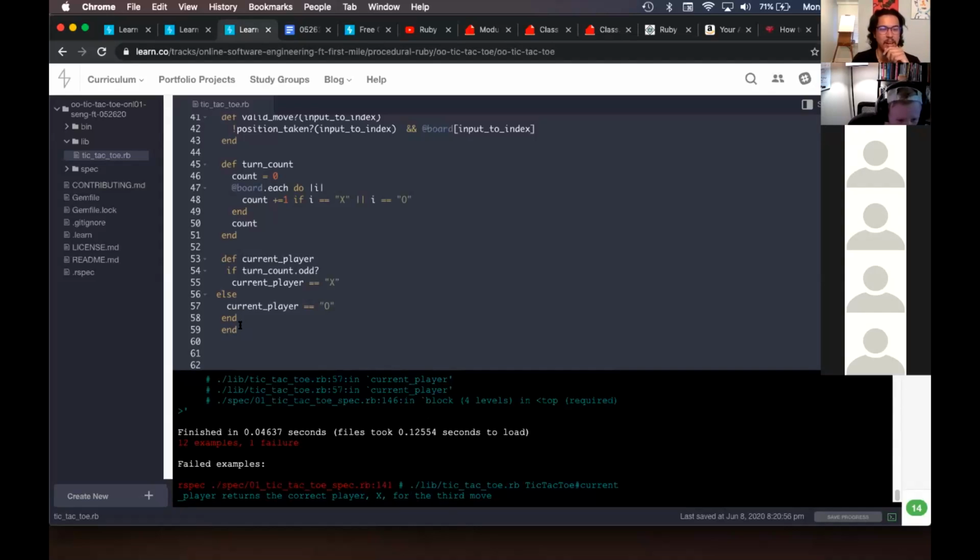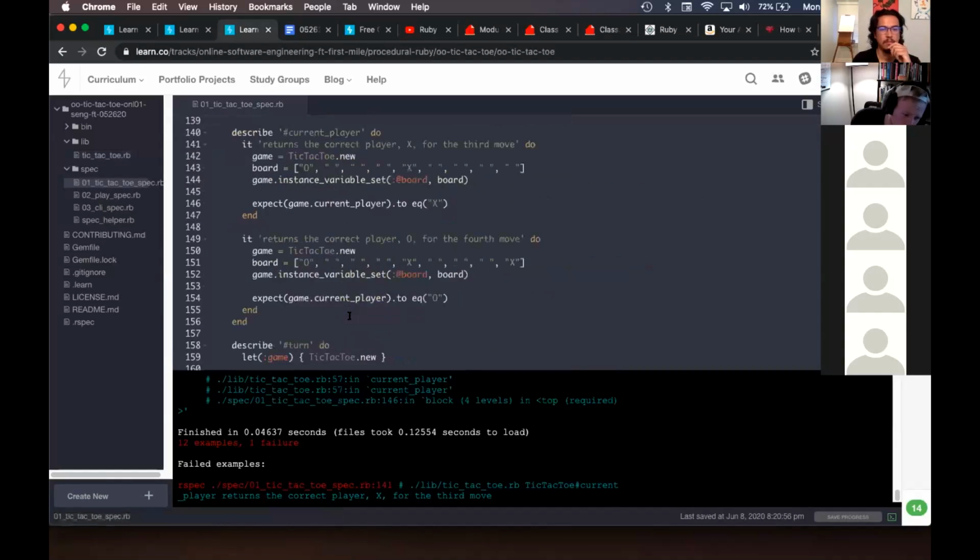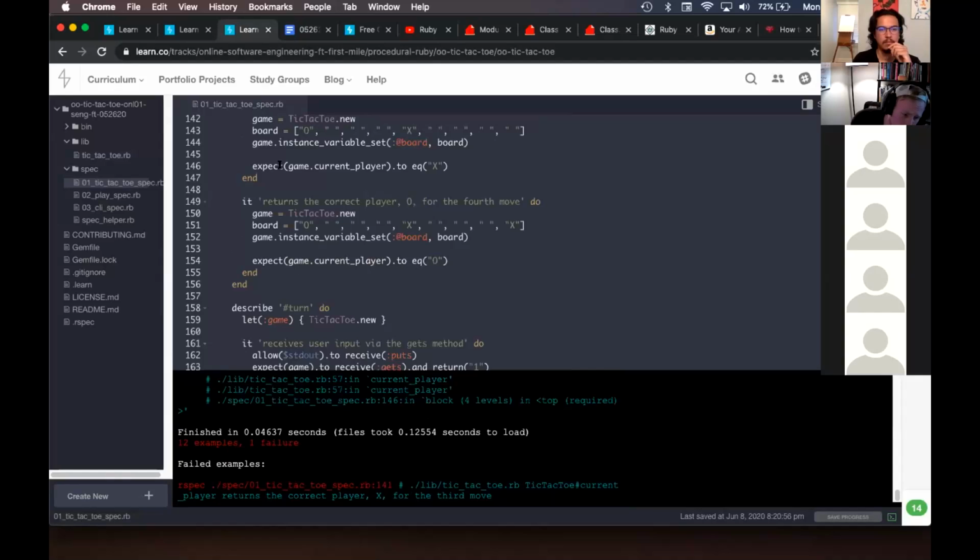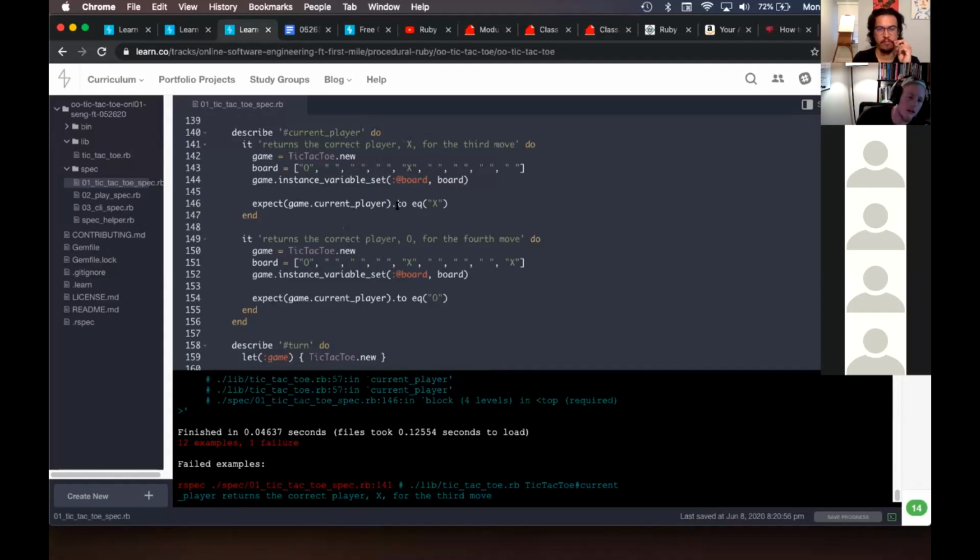Does it say why? Let's go to line 146 in the spec folder. I got that. If you don't know where I found that, 146 is the third line down in the terminal. You can see what line it was. Current player to equal X. So is that like saying that its default should be X? Yeah. Okay.